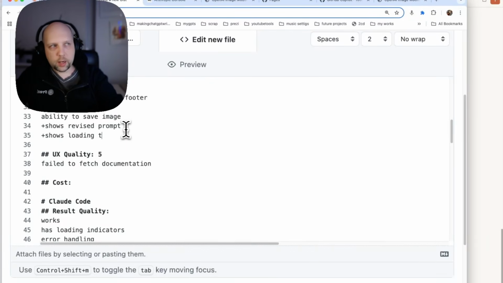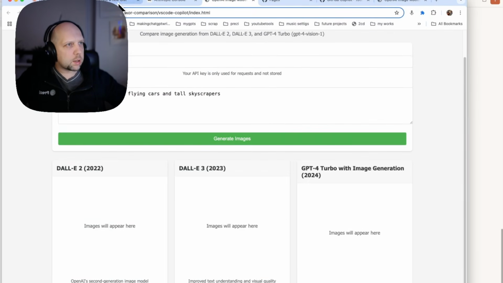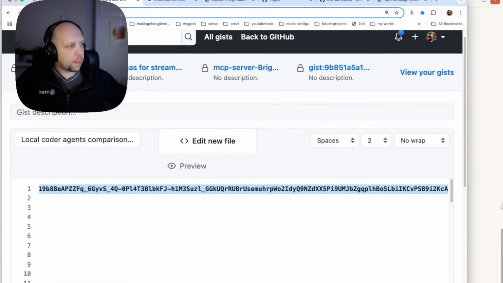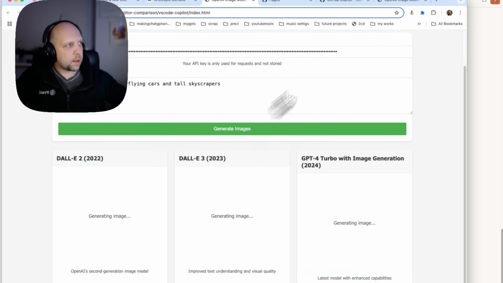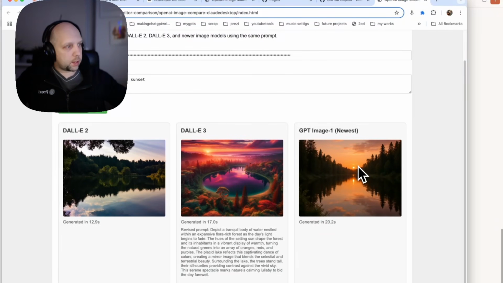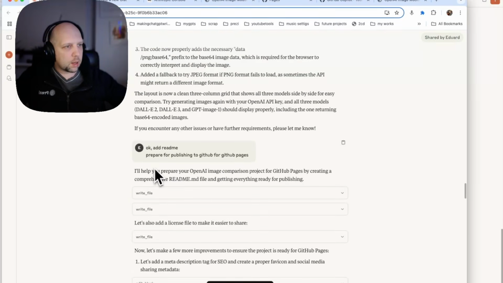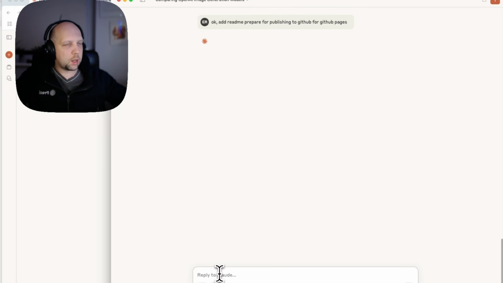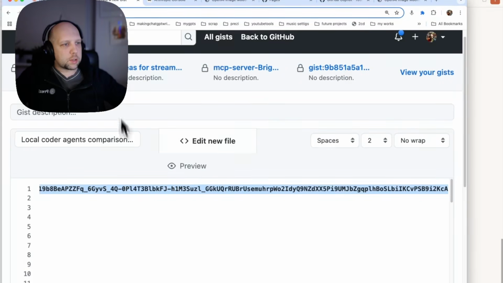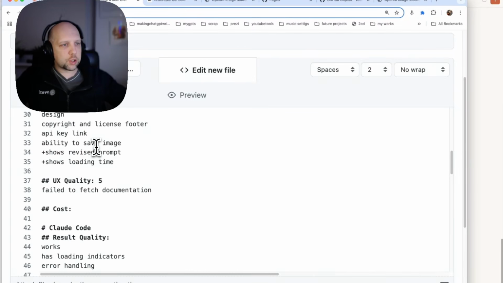Shows loading time. Let's see. This one didn't. We need to add the key again. Yeah, let's check. Anyways, we are kind of done. That's it here. We now go to the prompt of preparing it for GitHub. Where is it? Okay, add readme. We will be preparing it for GitHub. Let's go. And this is additional interaction for the Claude version, 6th one.